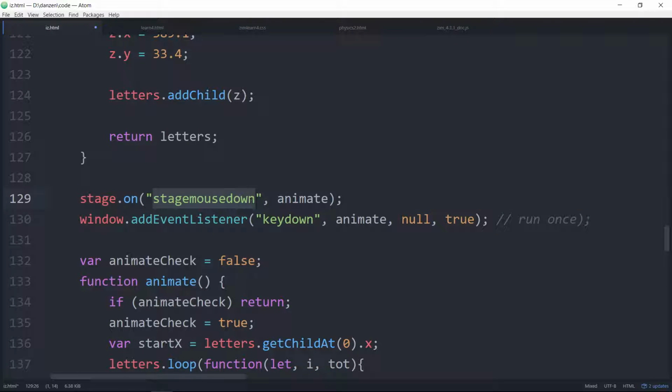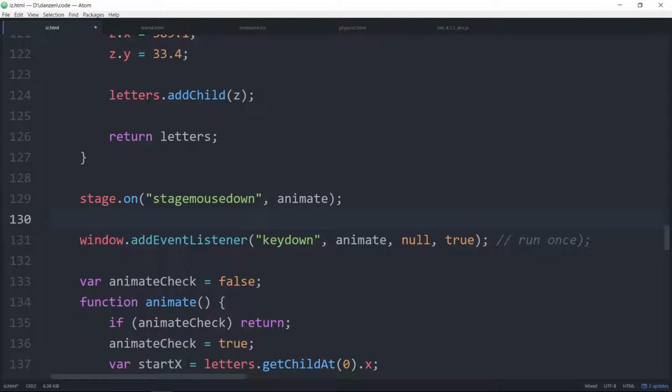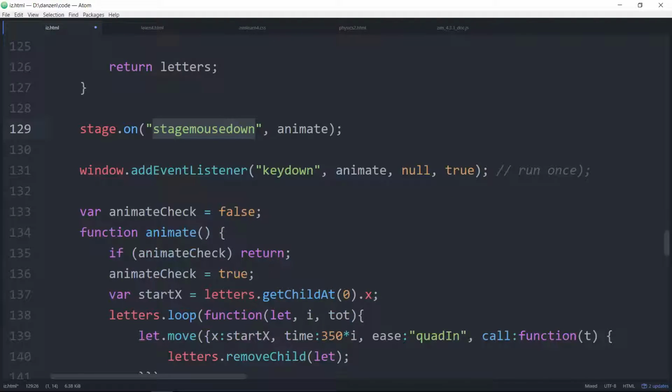Stage.on stage mouse down. Whenever we press the mouse down on the stage, we're going to call the function animate. Okay, so there we are saying, please call that function animate, or well, not yet. This is the function that we will call when we stage mouse down. And here is where we've declared that function. So this is the first way of declaring a function, function animate. Well, we don't have to do it that way.